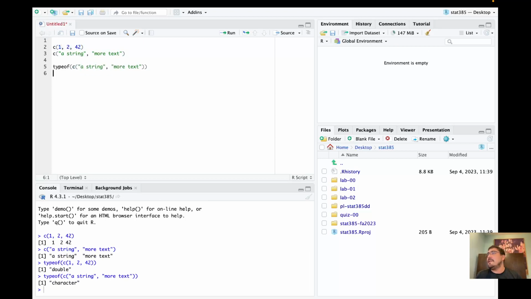Okay. So now we're going to discuss generic vectors, which are most often called lists. Like atomic vectors, they're going to be a collection of elements, but these collections of elements can store objects of differing types.